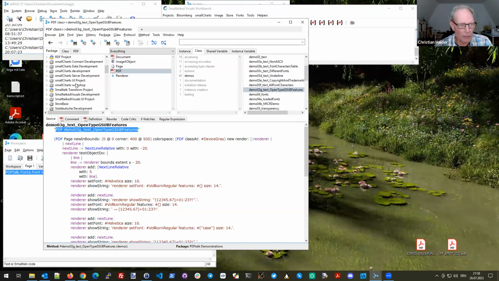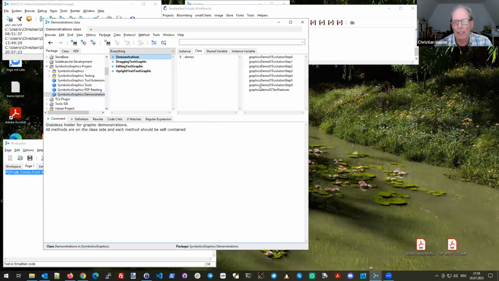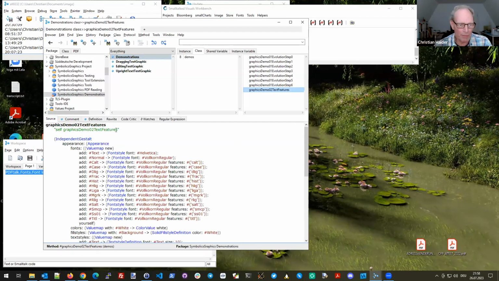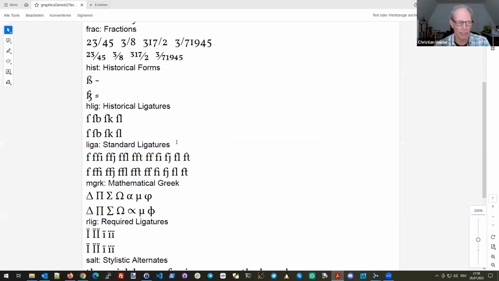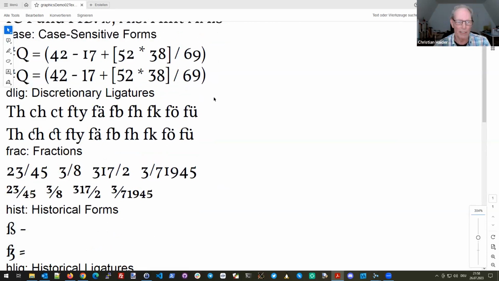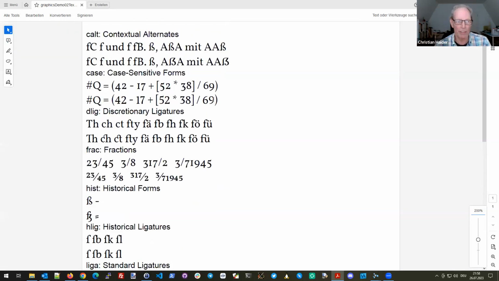I open sourced also my graphics framework, and I have a little demo there for some other features. And here you see a little bit more. So you have something like ligatures. And contextual alternatives, I have no idea what that is. Case-sensitive forms, I have no idea what it is. I think it is about putting the brackets even on the line.